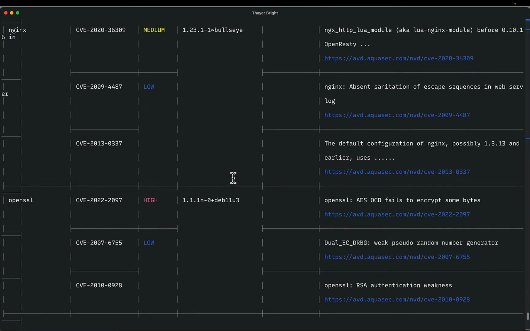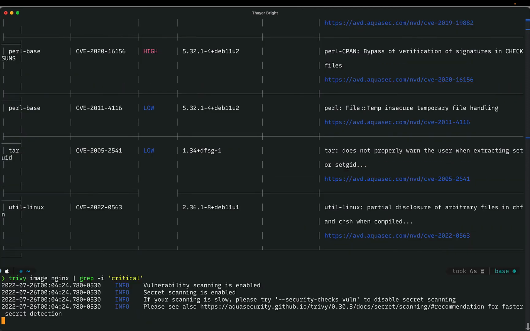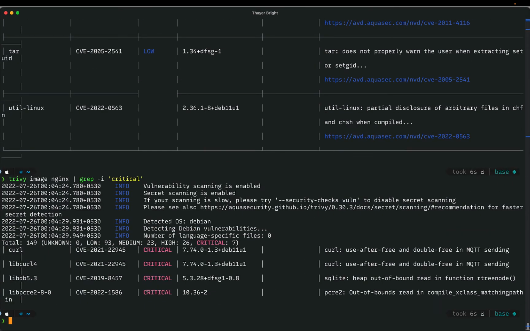In the exam they may ask you to just find images which have high or critical vulnerabilities. So you can do this, which is much better: you can do a grep, and I'm passing -i for case insensitive, and I'm searching for critical. It will just tell me whether it contains critical or not. Because the terminal will be very small in the exam, it is better to do it like this.